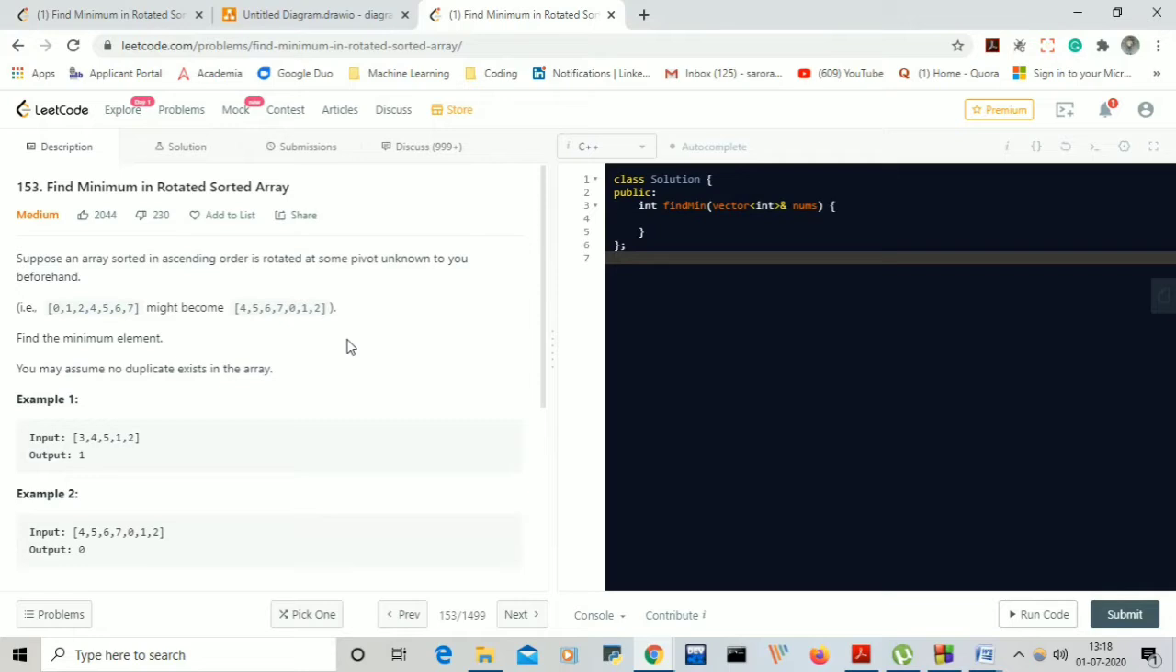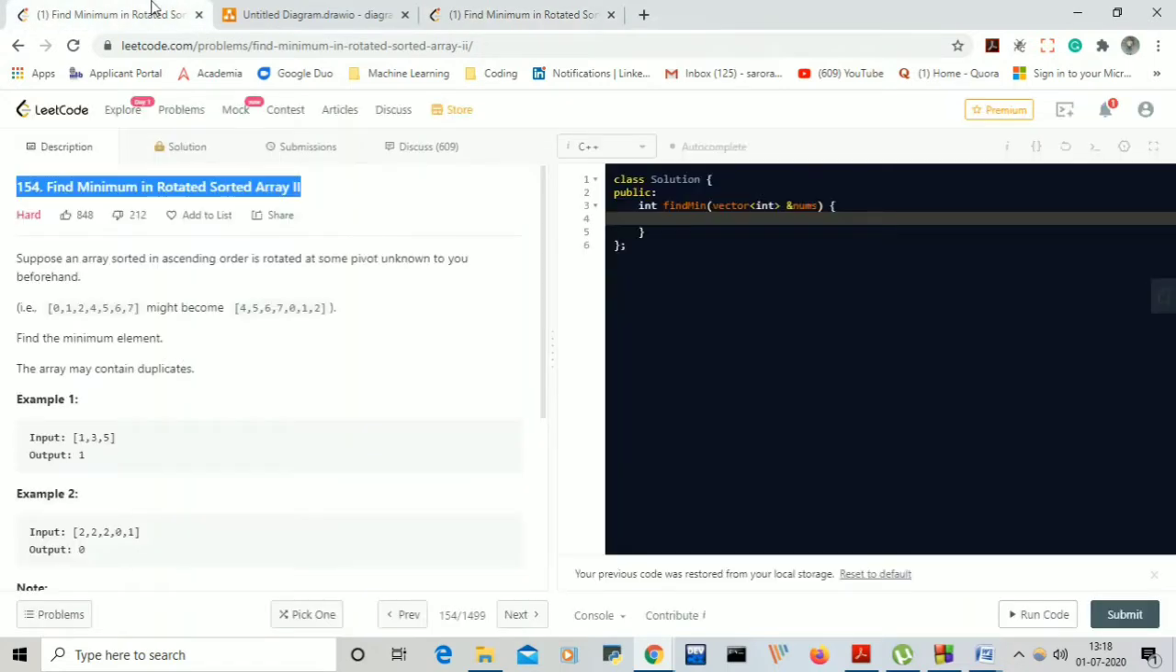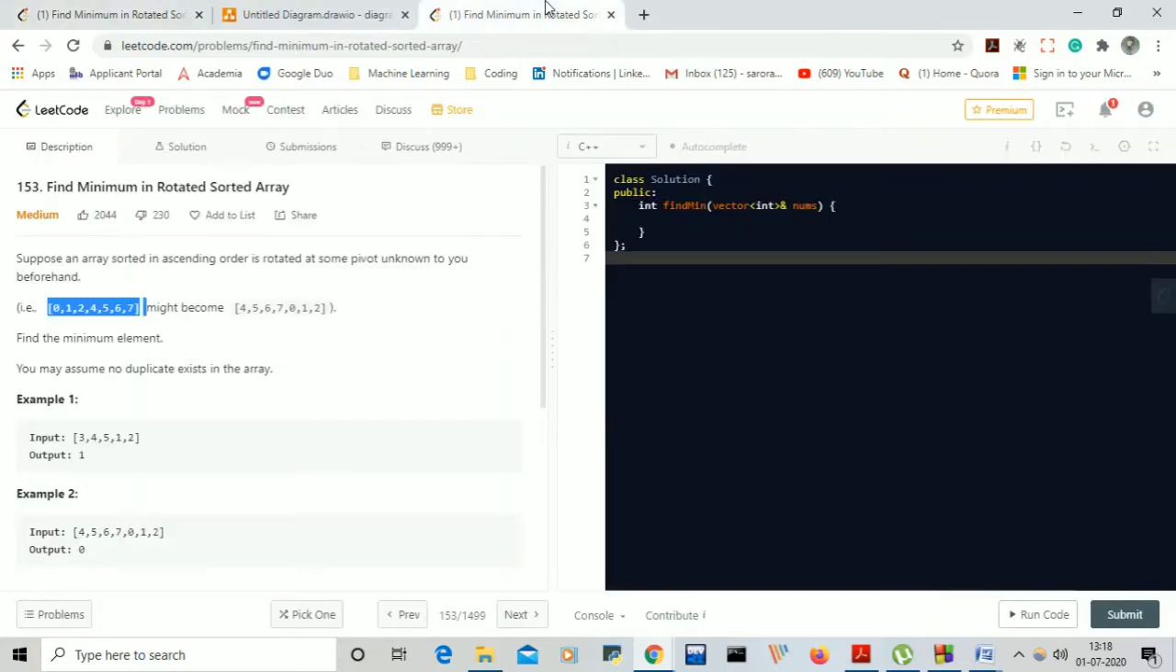There are two variants of this. One is the basic version, and the other is a more generalized version in which duplicate elements would also be there. If the array has duplicates, then it becomes a hard question according to Leetcode, but I can assure you it's not.